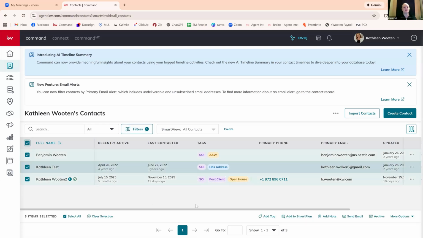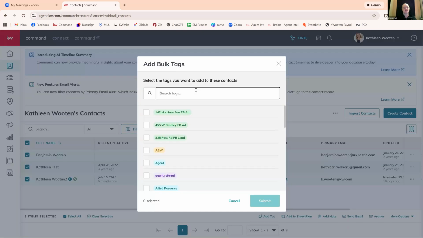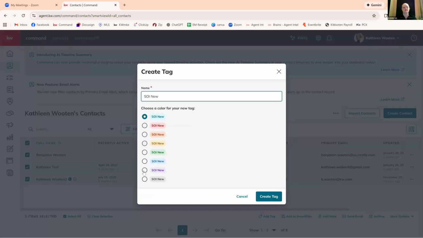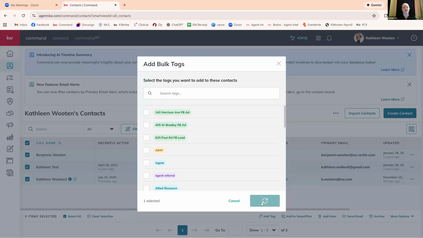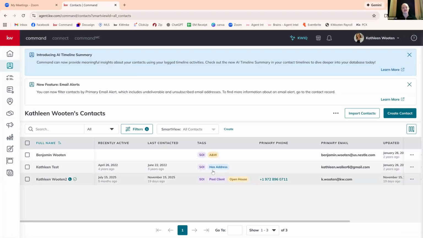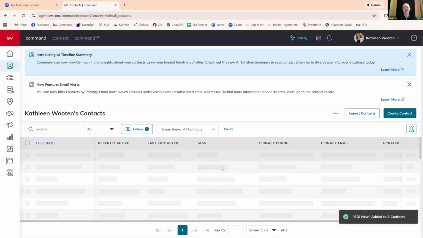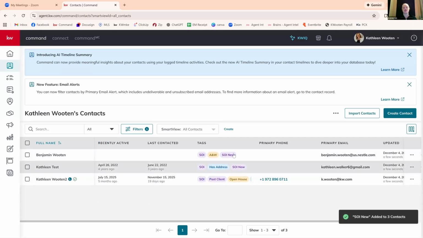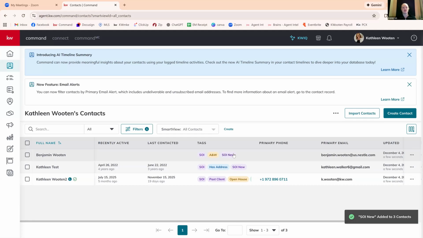And then what I'm going to do is first add the new tag that I want to use to these contacts. So I'm going to highlight all 3 of these. I'm going to hit add tag. And now, in a second here, all 3 of these contacts are going to have this new tag that I'm going to use moving forward.